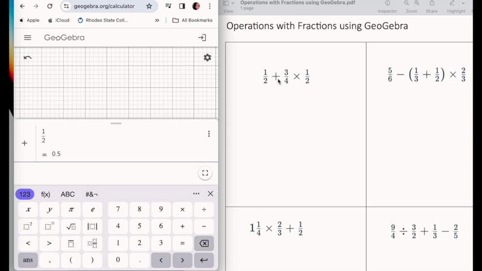So we have 1/2, then I'm going to do plus, and then I'm going to put in 3/4, 3 divided by 4. I want to make sure that I arrow over so that I'm not in the denominator, and then I'm going to do times 1/2. When I'm ready, I'm going to hit enter. This button down here is the enter button. The 7/8 is the final answer, but what happens is as you put in your fractions, it will calculate what you have in there so far. So to let GeoGebra know that you're done, you hit the enter key.